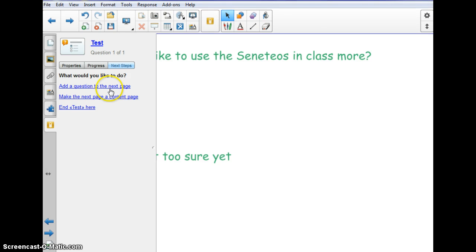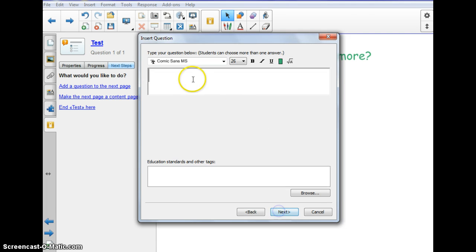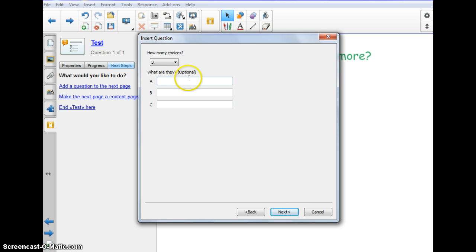Or I like to have a discussion about it. And so I would just keep going by adding a question to the next page. And again, it'll ask you which question type you would like. We're going to choose multiple answer this time, and I'm going to ask, in what ways can the Syntios be used in class? And I'll give you some options here.